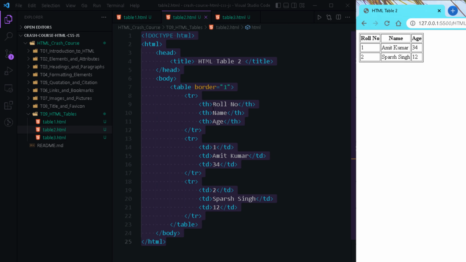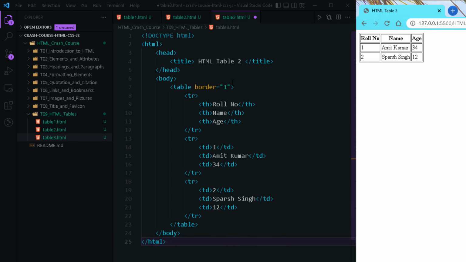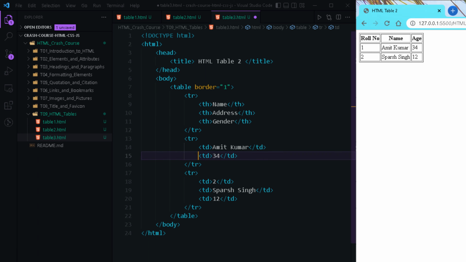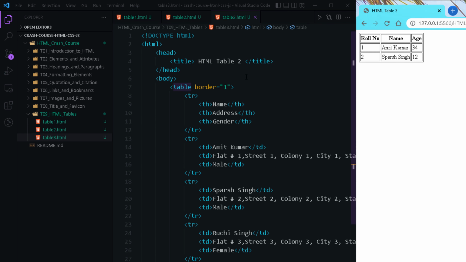I'm copying the code from table2.html itself, and now here I'm going to create a new table with some other values. Let's suppose it can be name, address and gender. Let me add in some name, address and gender. So guys, here is the table with few values. Let me just save it.